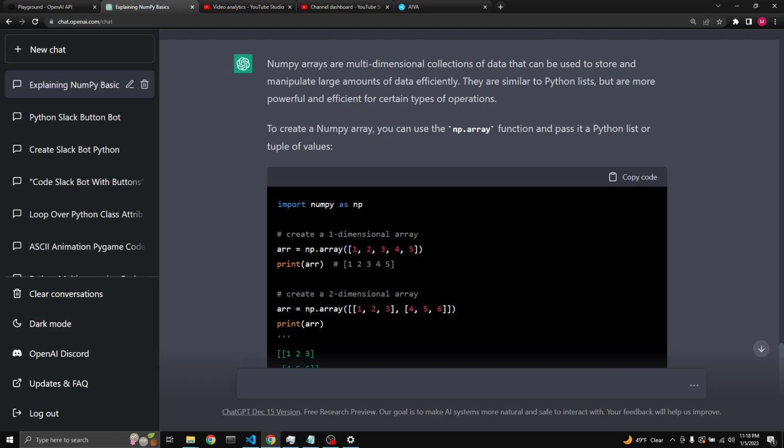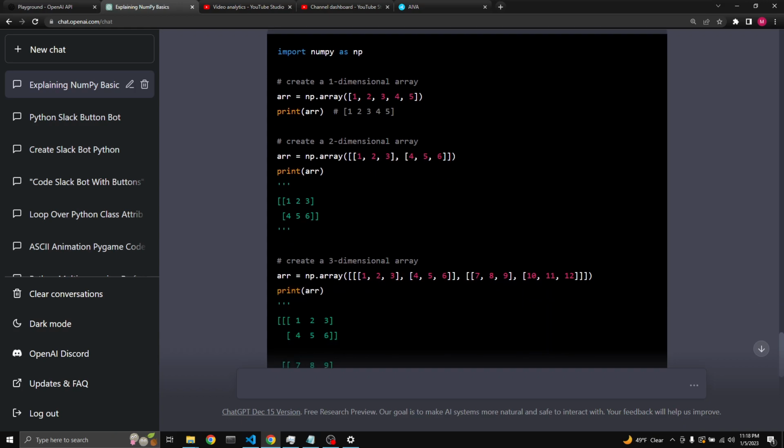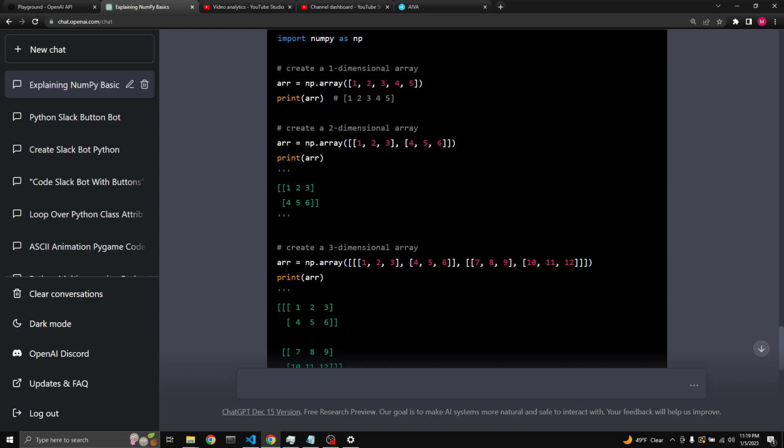Yep, exactly. We've seen that. Create a two-dimensional array, so you're passing two lists separated by a comma, and if you print it, you get a two-dimensional array, 2 rows and 3 columns. Create a three-dimensional array.